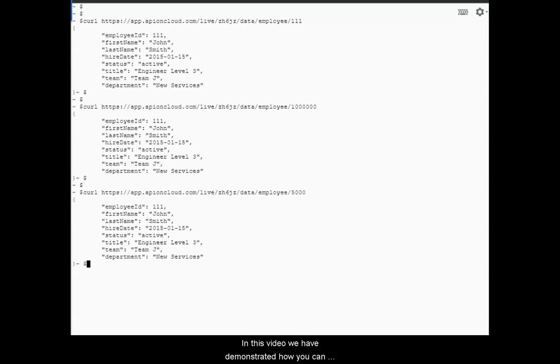In this video, we have demonstrated how you can define a single endpoint that accepts and responds to different path variable values at runtime.